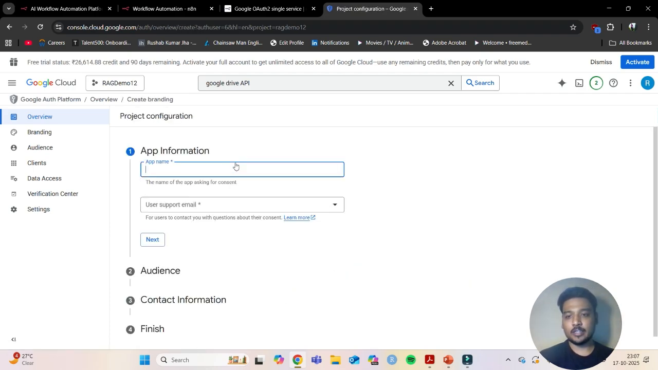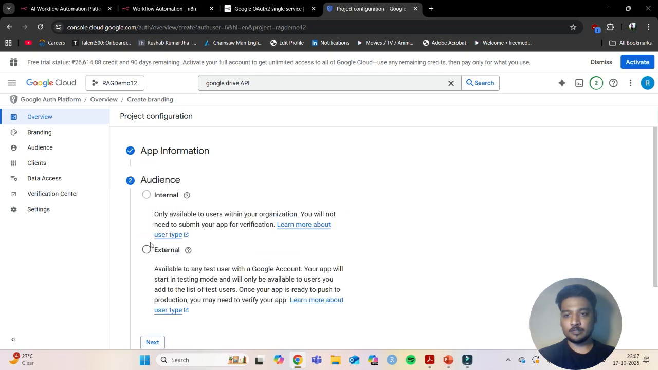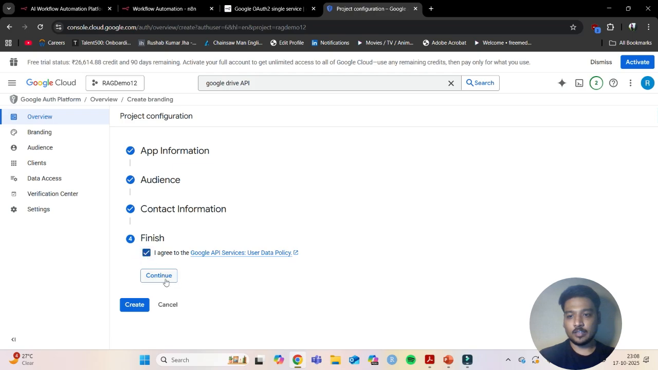So let's name it rag demo 12, and Kumar Jha. Since we are not going to use a Google Workspace, we'll be using our own personal email ID, hence external. Click on next. Again, Kumar Jha Rushabh @gmail.com. Just use your own Gmail ID here. I agree, continue, and then create.